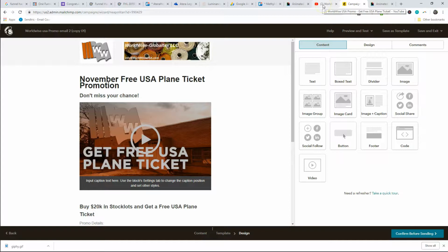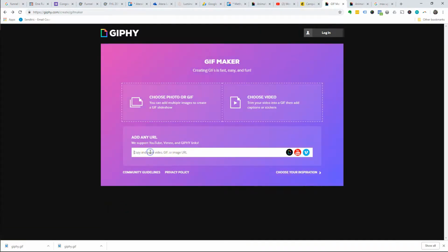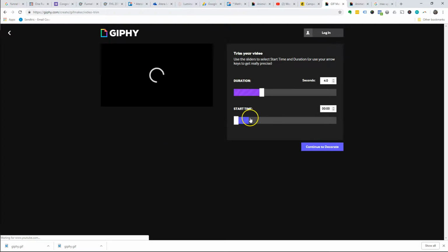Now I'm going to show you another way to do it. Part of the best way here is what you want to do is actually embed a GIF or actually add a GIF to the email. So what you do is you go over to Giphy here, giphy.com, and you go to create and click create. And you're going to paste the YouTube share URL in there.